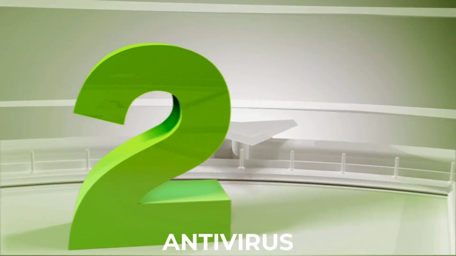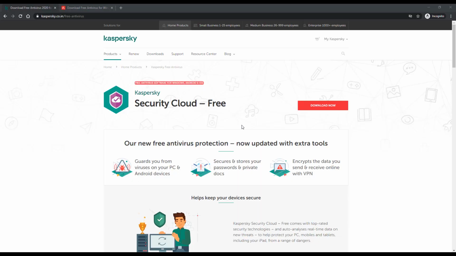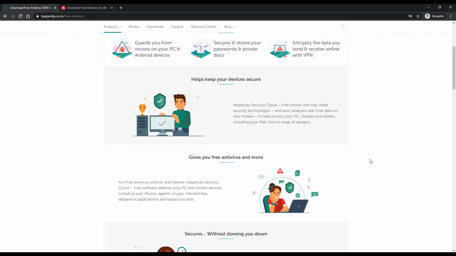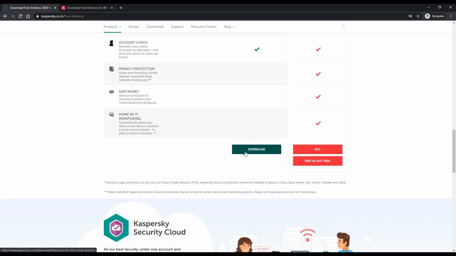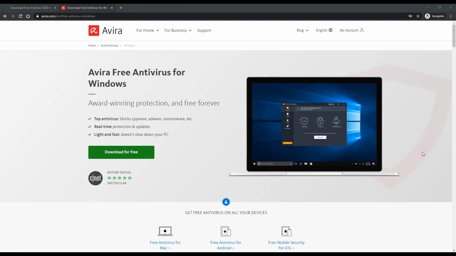Second comes the antivirus. Install a good antivirus like Kaspersky Free or Avira Free Antivirus. It is always recommended to buy an antivirus guys to get its pro features. But if you don't use the internet that much, then the free version will also work guys.